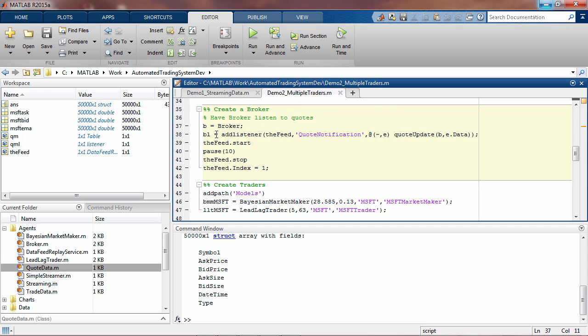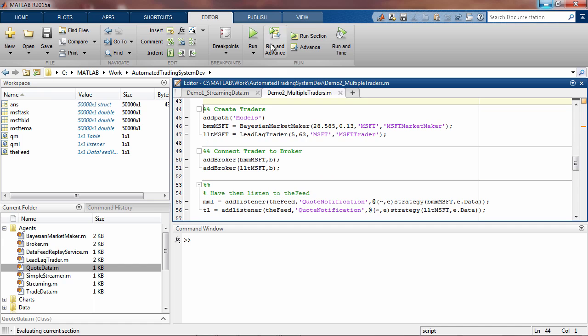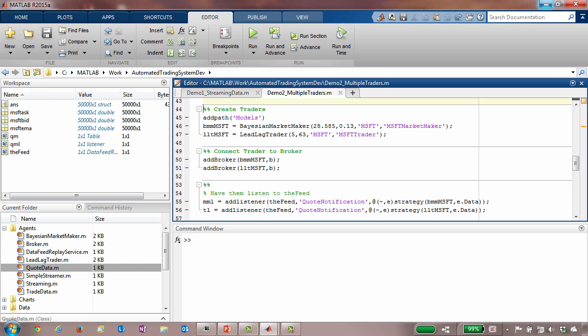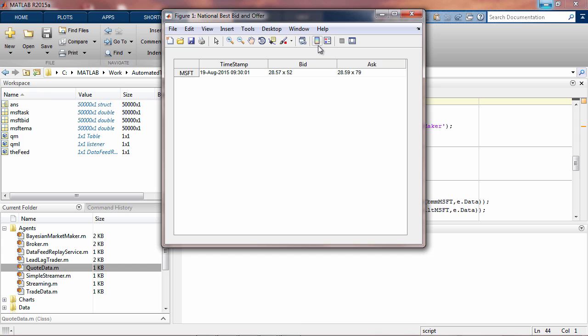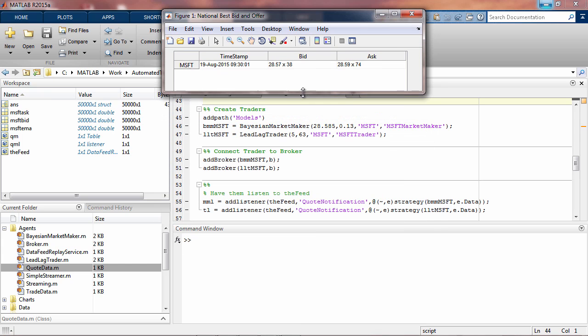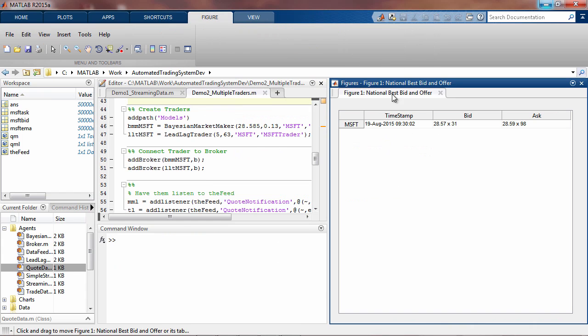So we'll go ahead and create this. We're going to add the listener to listen to the quotes, run the quote update function. We're passing in the broker object and then the data. Go ahead and run this. And then what we can see is the quote streaming will be updating in real time. I'll go ahead and dock this.